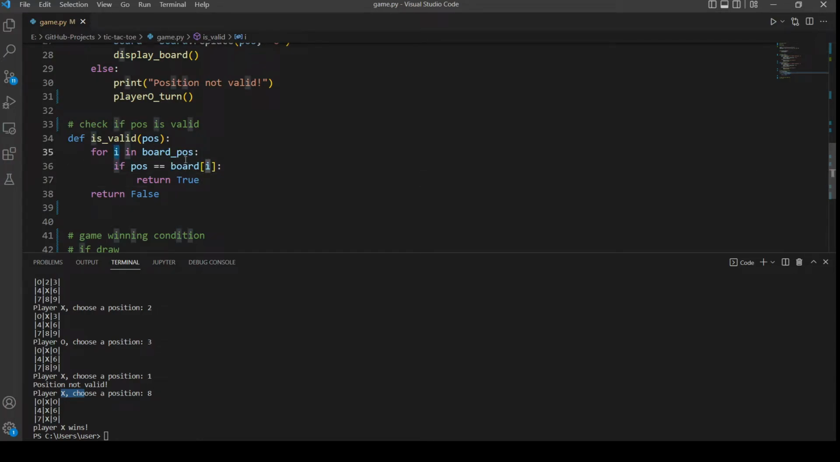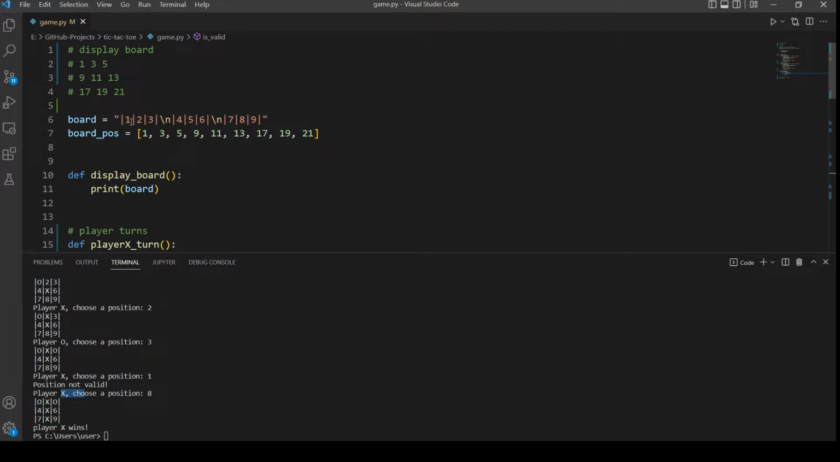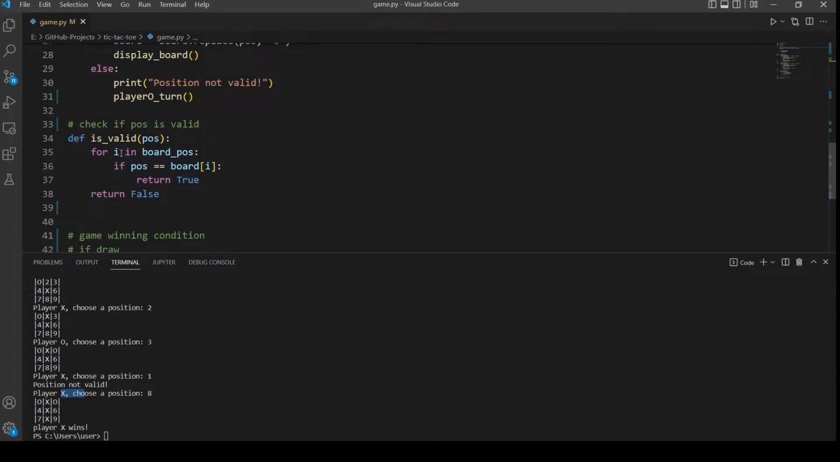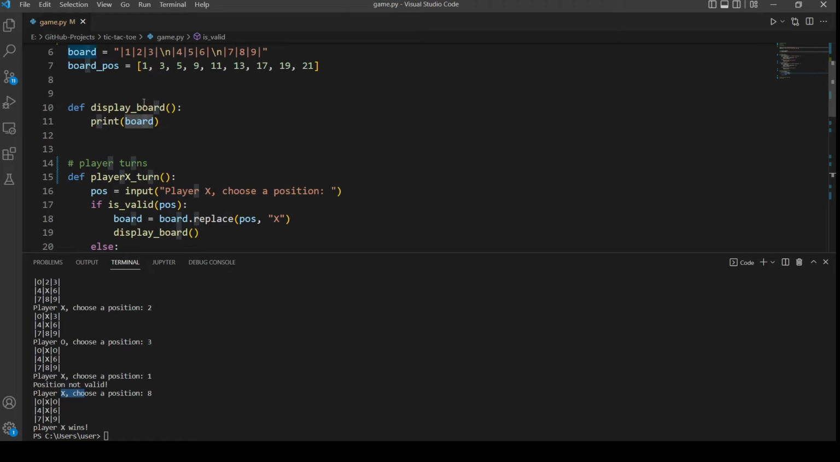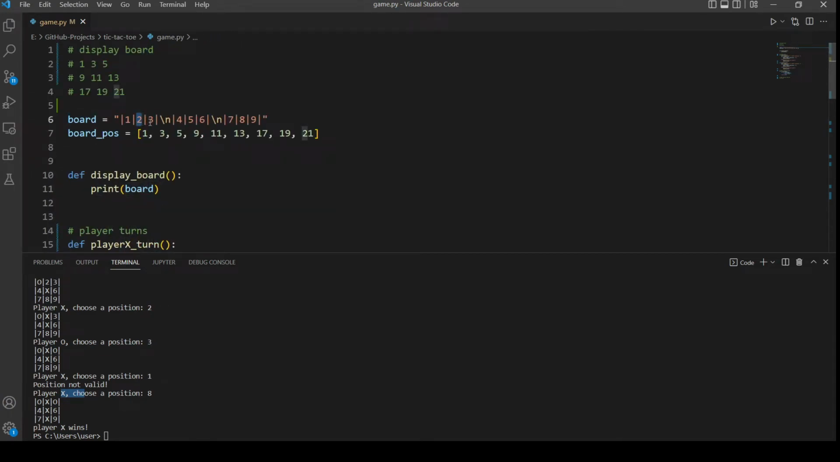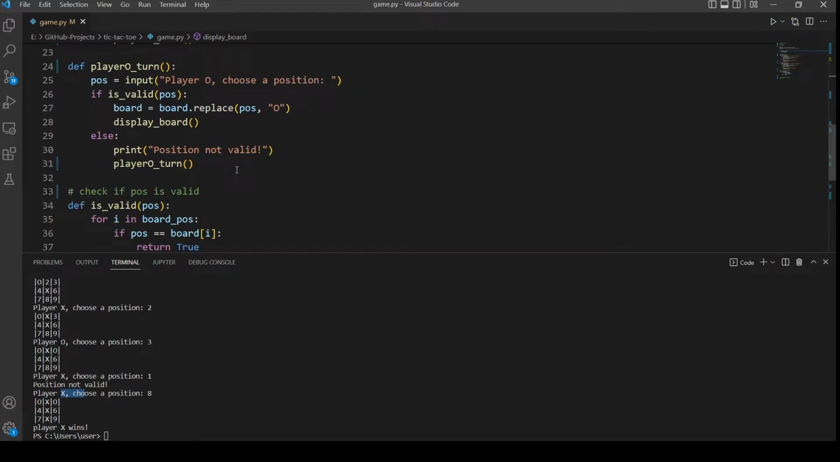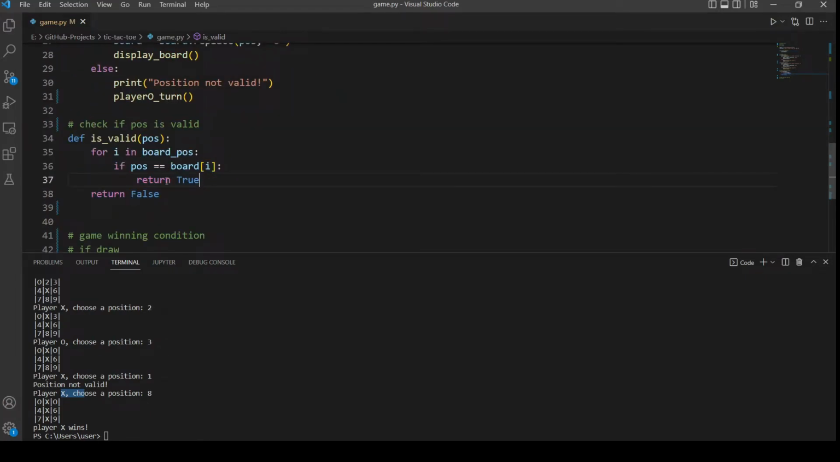So when the first iteration begins and i is equal to 1, so that's board 1. What is board 1? It is the first position, or the position 1 in the board. The second iteration i will be equal to 3. Board 3 is the character 2, which is the position 2 in the board, and so on. So this way we will ignore the bar characters and the new line character. We will only check for these positions. And as I said before, we don't actually need to do this step, but I think it's more efficient. Yeah, so that's checking if the position is valid.